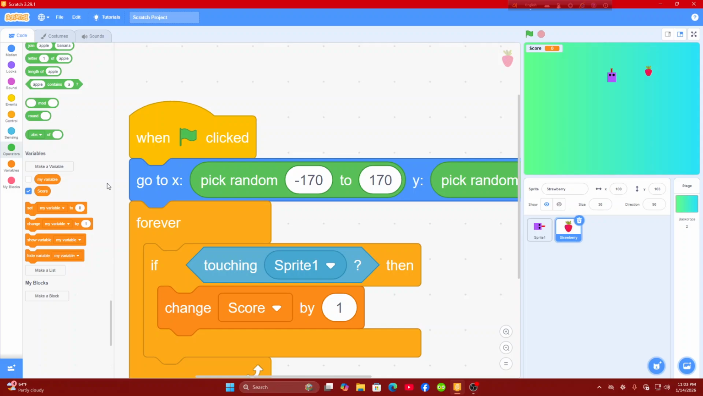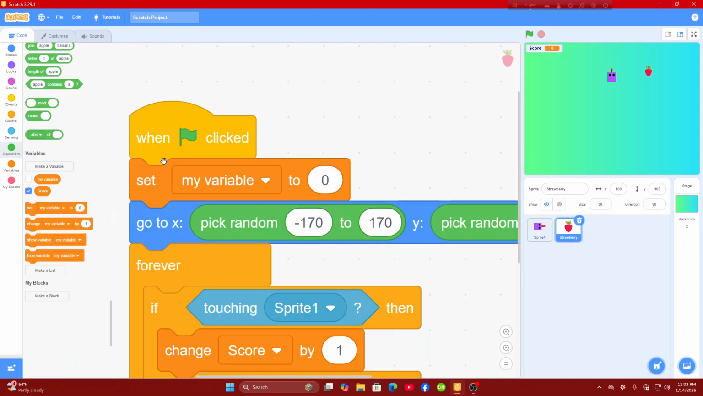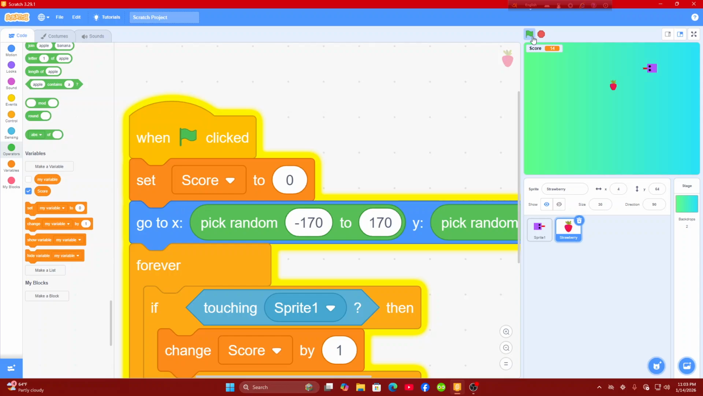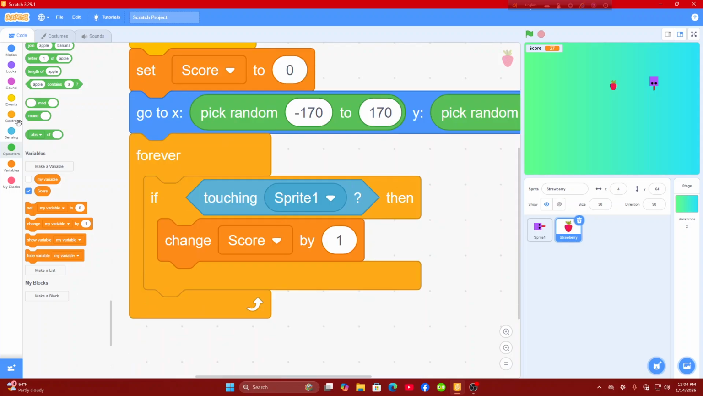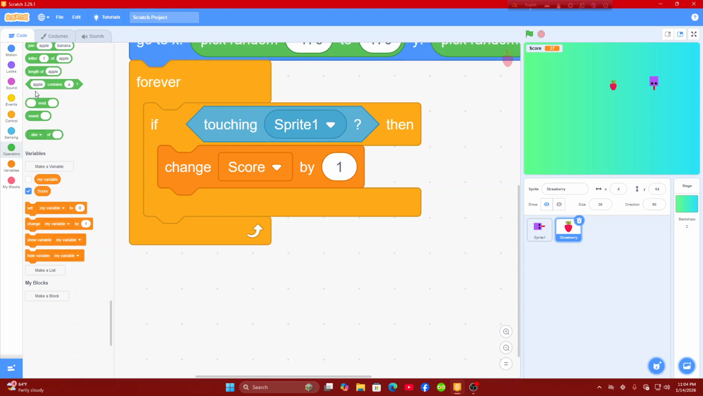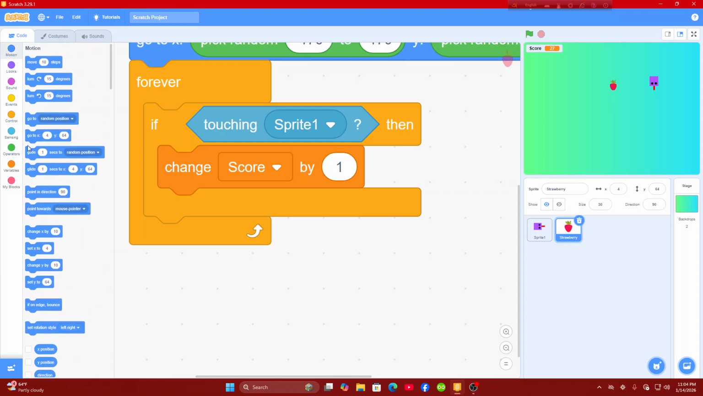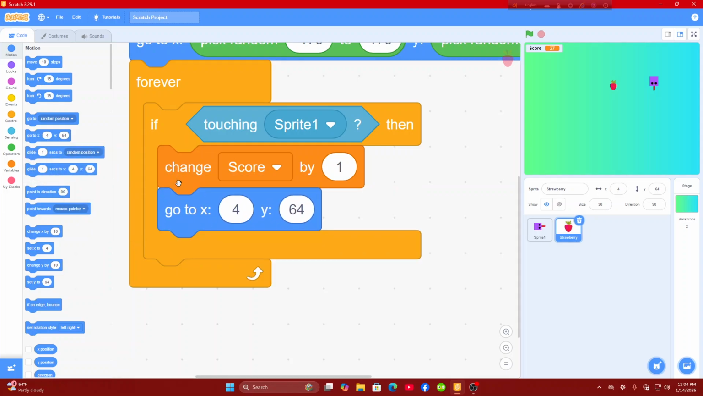Now when the green flag is clicked, we can just set my variable to 0. Sorry, click on my variable and do score. Let's see, yeah, 14, like so. Now if touching sprite 1, we can again go to motion and do go to XY. Okay, yes, go to XY.